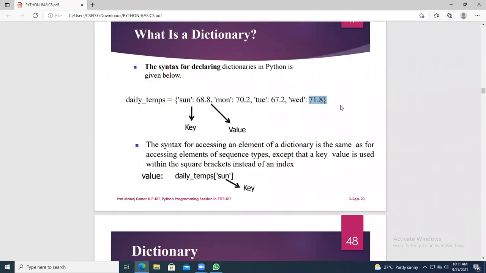Next, once you have created a dictionary, how to access the elements? Which element can you access? Suppose you are going to access a value.